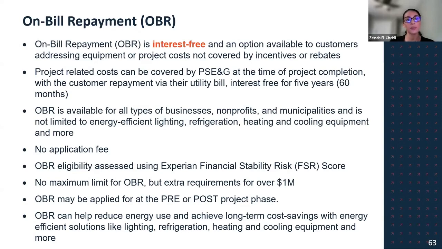That is basically the structure of the OBR for the interest-free. So for projects covered by PSE&G, at the time of project completion, the customer repayment is via their utility bill, interest-free, over 5 years, which is equivalent to 60 months. At any time, the customer can pay off the OBR amount. They are not penalized. They don't have any ramifications if they pay it in the first 2 years or 3 years. Again, it is interest-free, so they can pay it off at any time within that duration. It is split up incrementally across their utility bills to be a little bit more digestible for the customer.